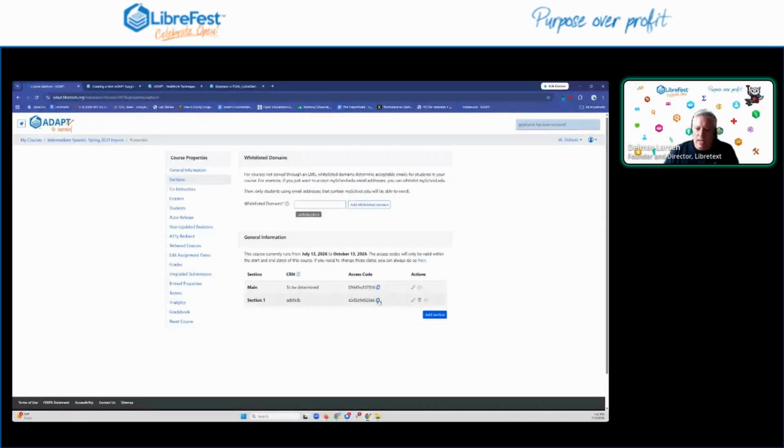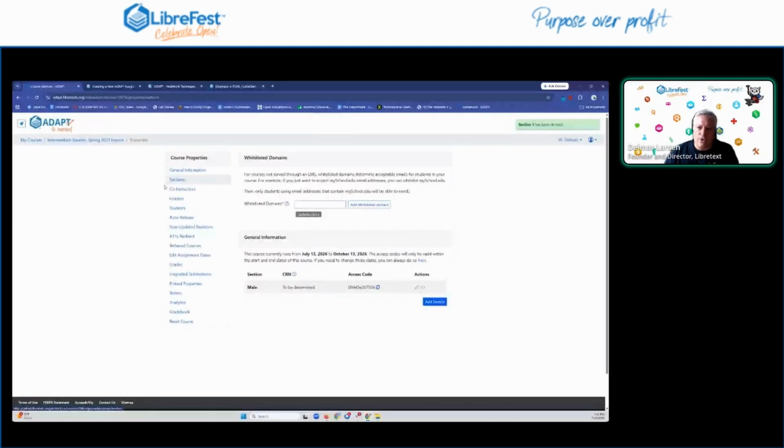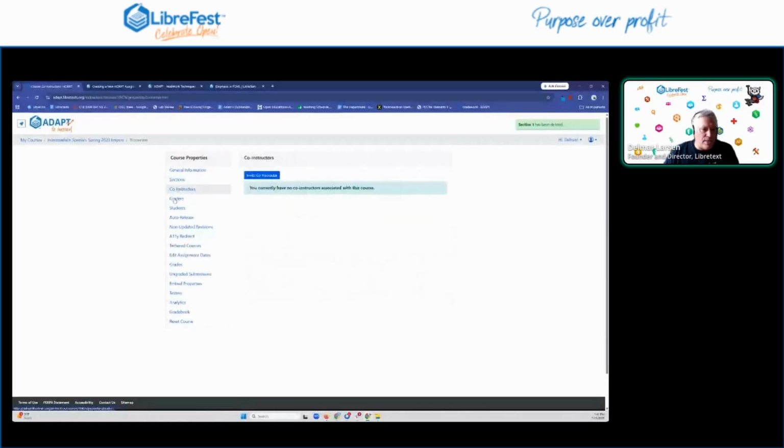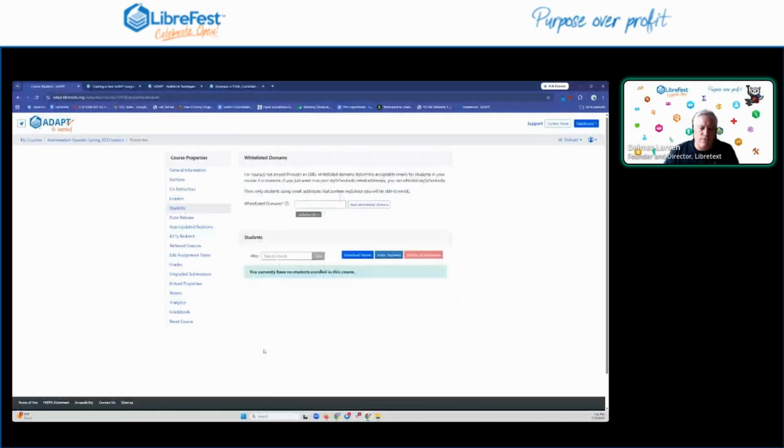So I mentioned sections, I mentioned co-instructors. If you have TAs for your class, that's where you give greater access to them. I'm not sure how many large universities were here. This is students. This will give a list of rosters for the students. I can actually send out invitations to students if I have their email addresses. This is how I normally do it, so you don't have to give a single access code. Each student has their own unique access code that they come in with. Once it's used, it can't be used again. And then this whole whitelist domain thing goes away.